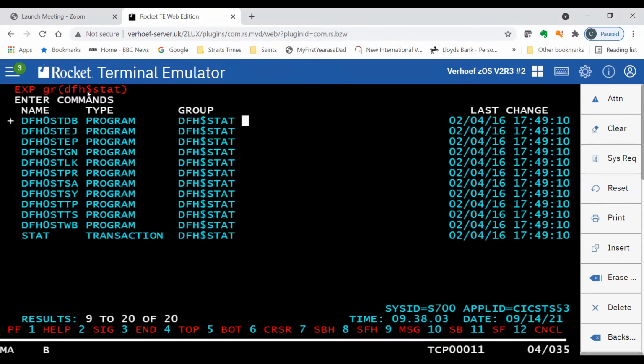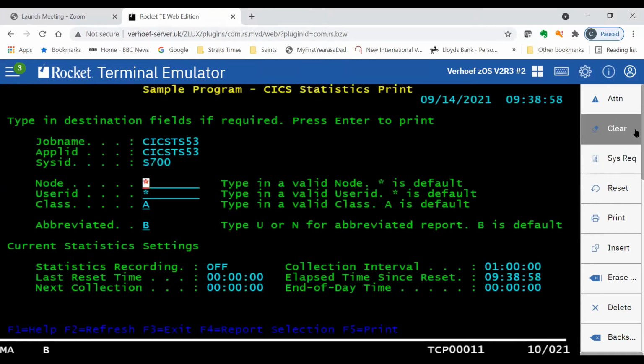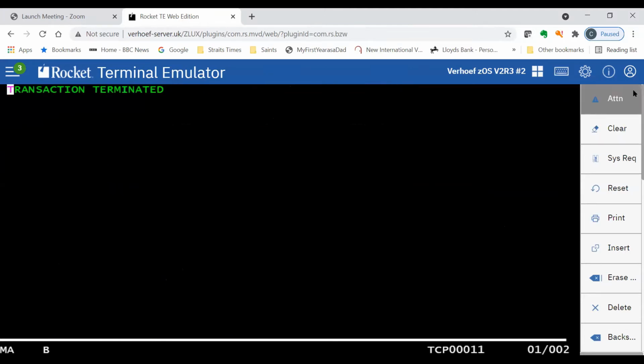Mine is there. If I come out of here, clear the screen and do a STAT, you can see that the statistics program is there. And you can see we're running CICS TS 5.3, the SysID, and current statistics recording is off. So this is what we will be looking at when we've collected some statistics. Okay, so I PF3 out of here, clear the screen, and go into CEMT INQUIRE STAT.